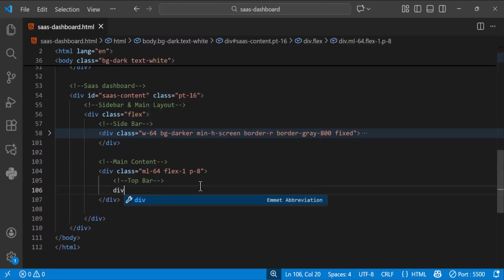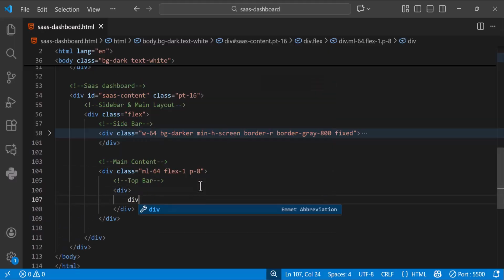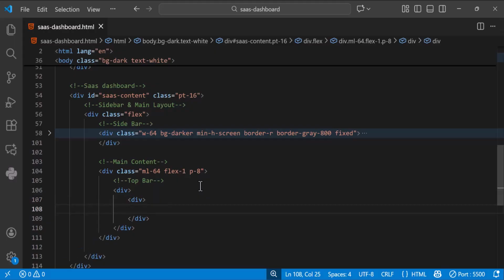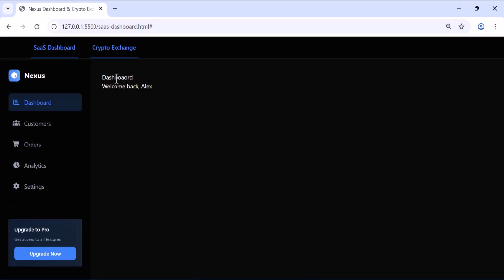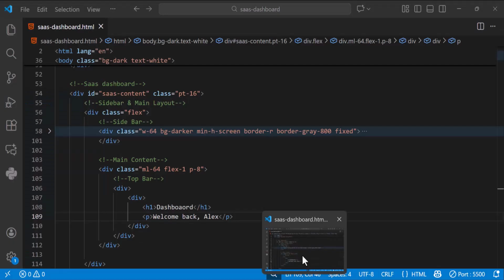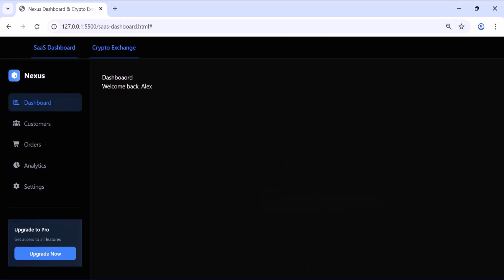Let's create a div, and inside that div we're going to have another div, and inside that div we're going to have an h1, which is going to have the text Dashboard, and then underneath the h1 we're going to have a paragraph tag with the text Welcome back, Alex. So if we come back to our site, this is what we have right now. Welcome back, Alex.